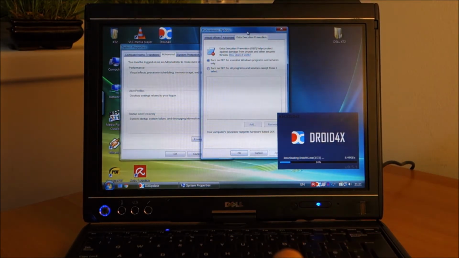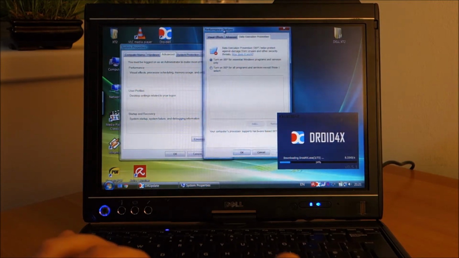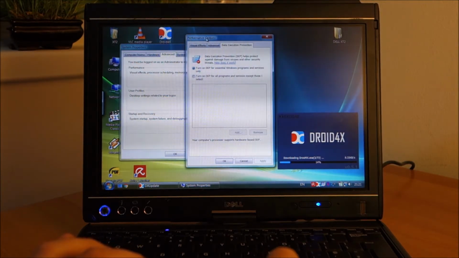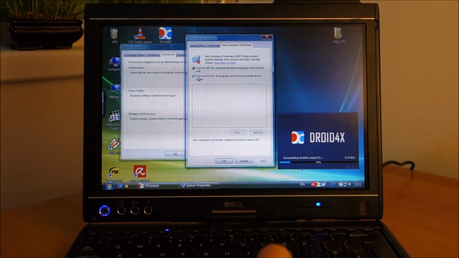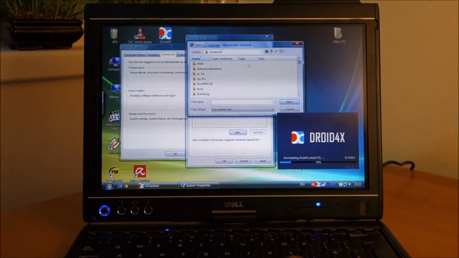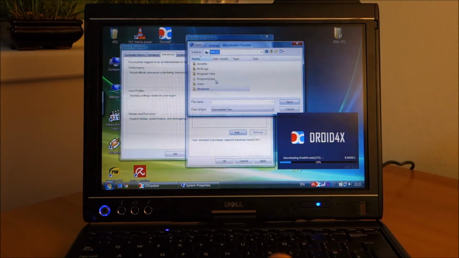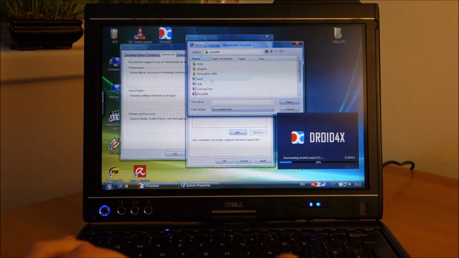Okay, found some more information. In System Properties Advanced Performance Options, basically, you have data execution prevention, but you select this and you can exclude programs that you want. Hopefully I'm able to find this in program files, Droid 4X. Actually it was a folder on C, but we still have a folder here.